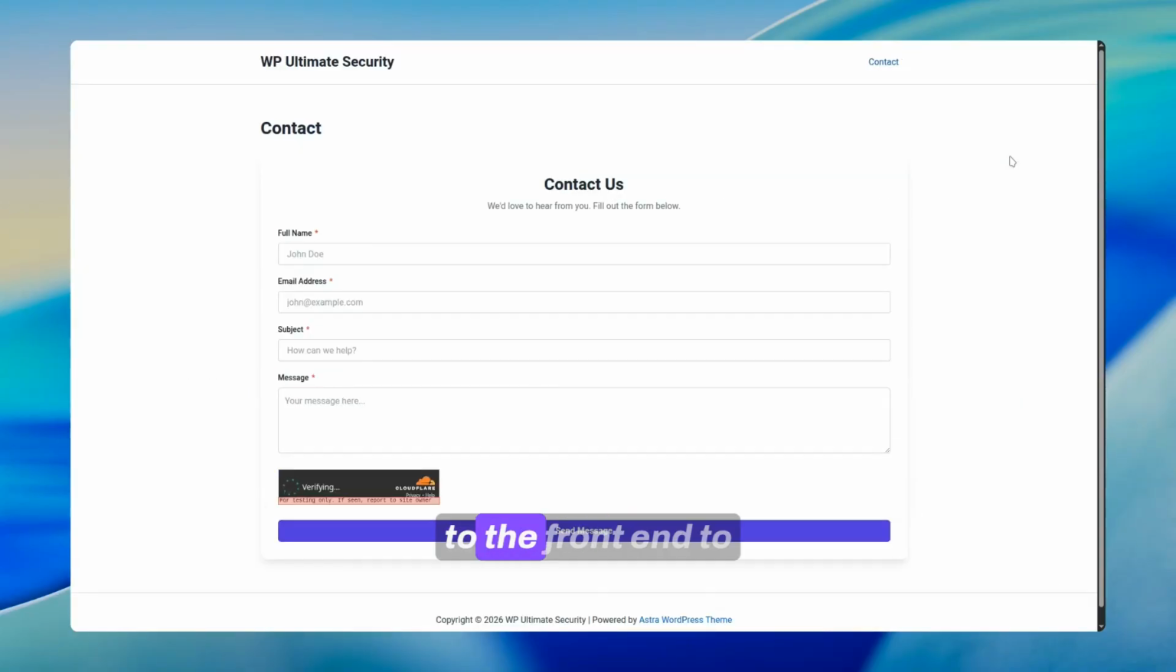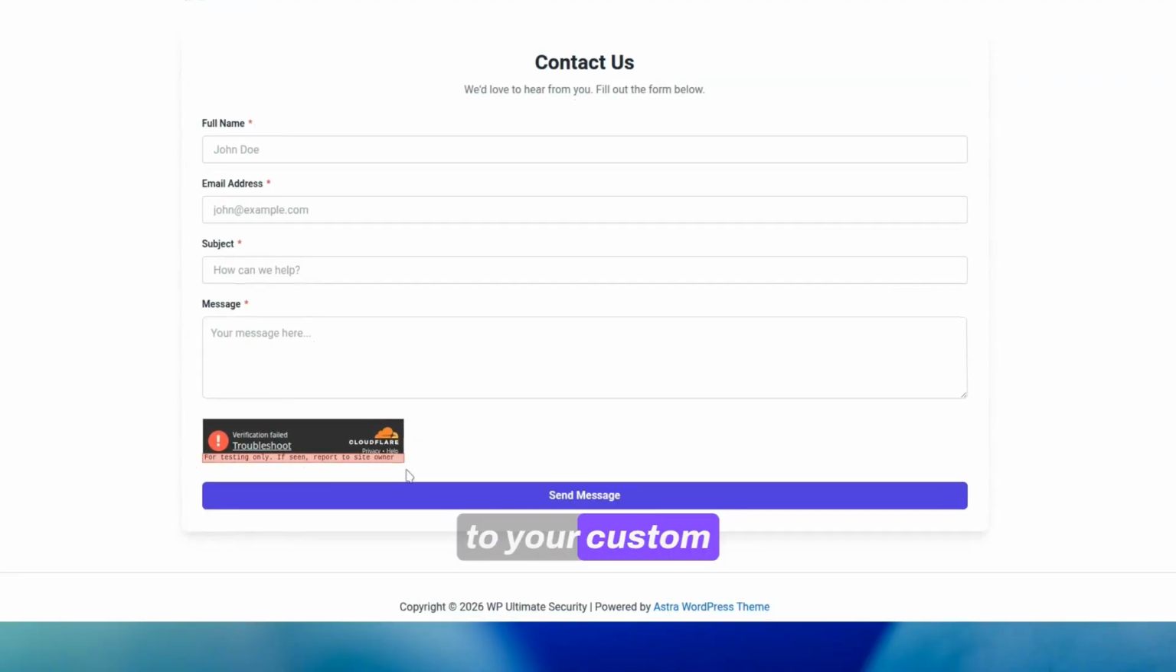Now, let's head over to the front end to see this in action. You can easily extend the Cloudflare Turnstile implementation to your custom contact form. Watch what happens when a submission is attempted.